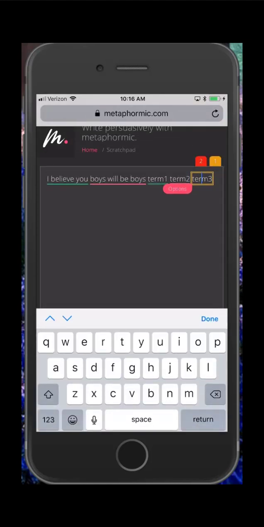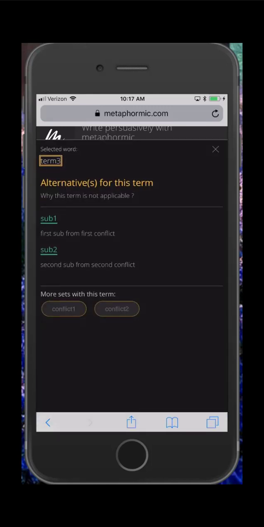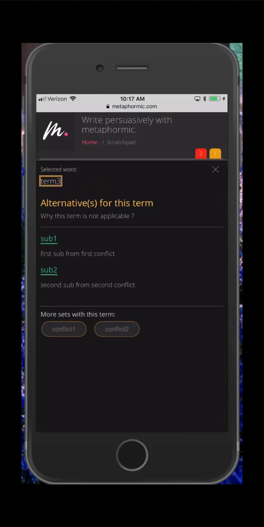The selected term is surrounded in the appropriate color, yellow, and the option control appears. Selecting the Options control brings up the overlay again. The overlay includes information regarding the surrounded text. In this case, the double line indicates that term 3 is in multiple active sets. The overlay also includes information as to the substitutions. In this case, you could substitute sub 1 or sub 2.